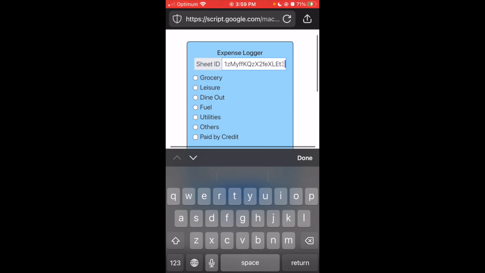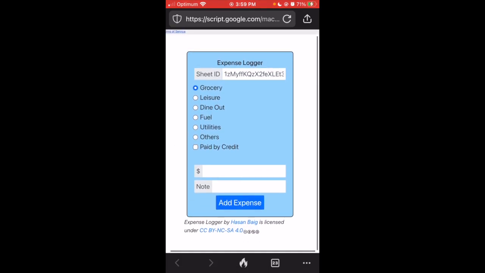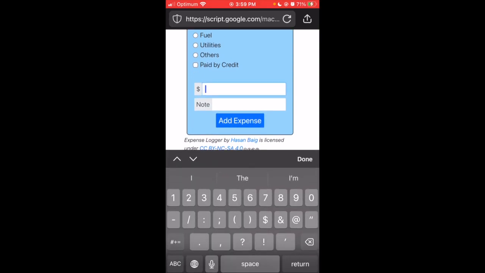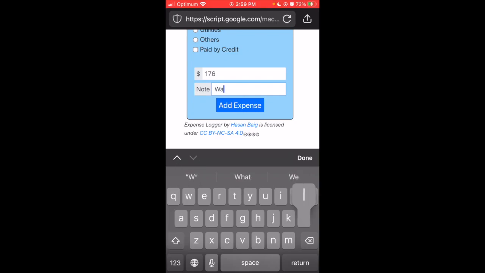Next, you provide the type of expense, let's say grocery, and then you can choose whether you have paid by credit card. I'll explain in a while the good thing about this feature. Leave it unchecked if you have paid by cash or debit card. Enter the amount, let's say 176, and let's say you have spent this amount in Walmart, just as additional info, and then hit add expense.